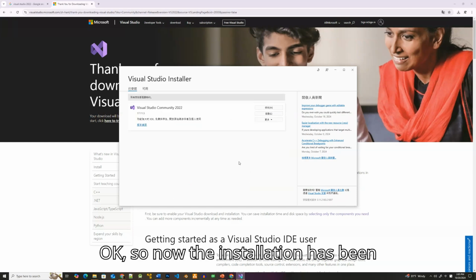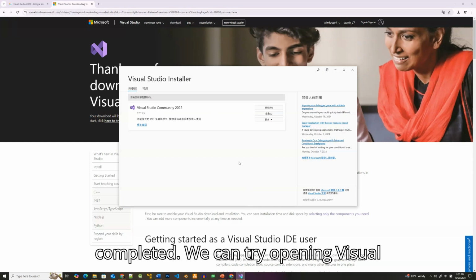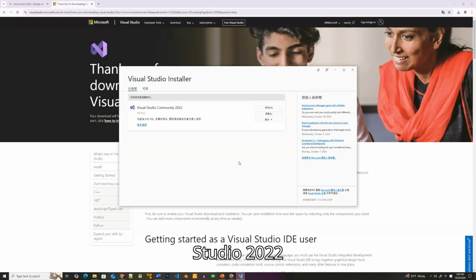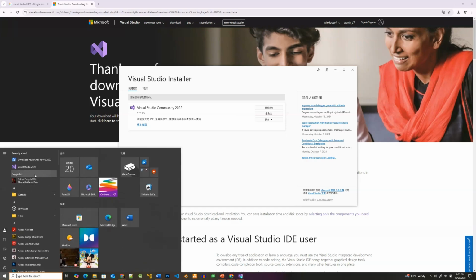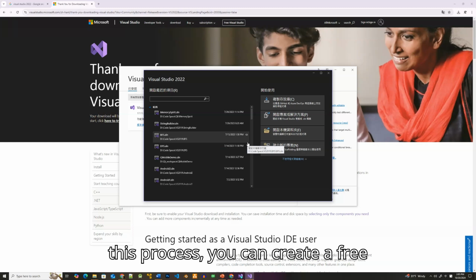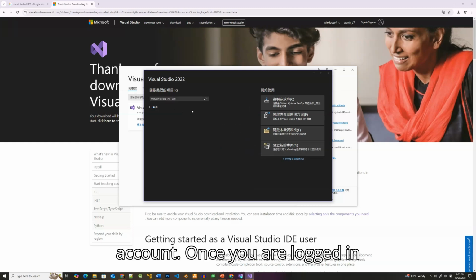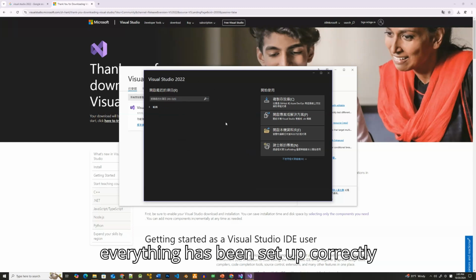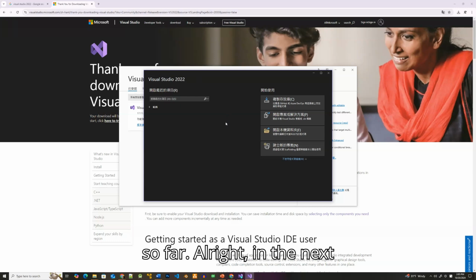Okay, so now the installation has been completed. We can try opening Visual Studio 2022. And if it asks you to log in during this process, you can create a free account. Once you are logged in and see this dialog, it means everything has been set up correctly so far.